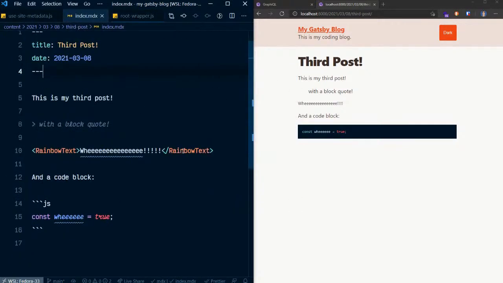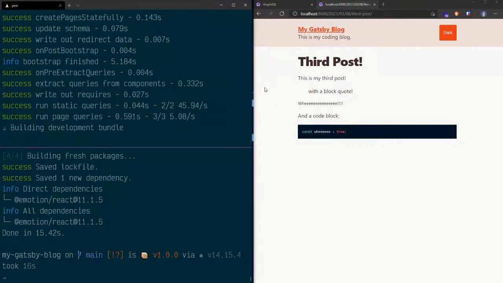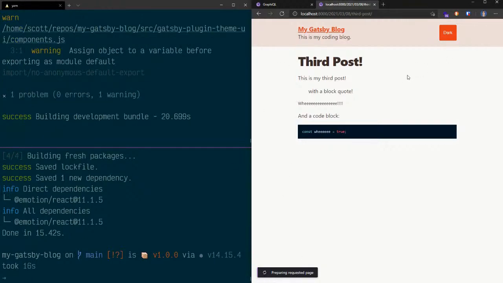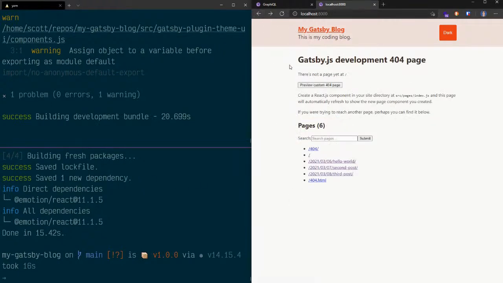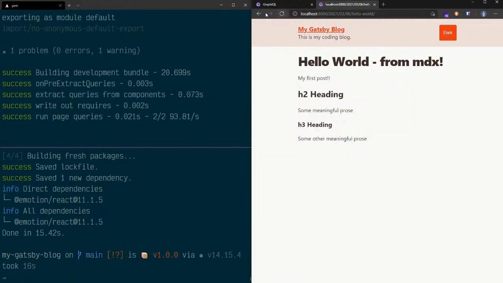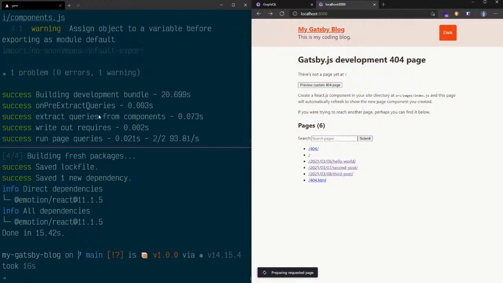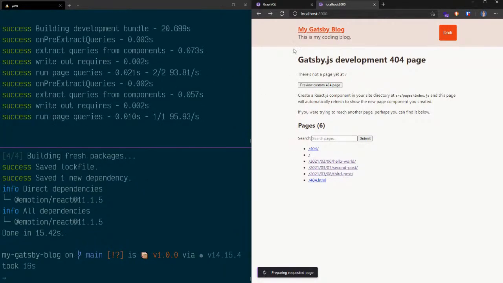So let's go back to that. This isn't importing it directly into the file anymore. Check the console here. Same file. Is it done? So let's try that. Why are you like this, Gatsby?